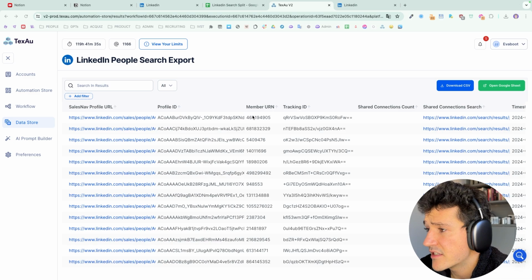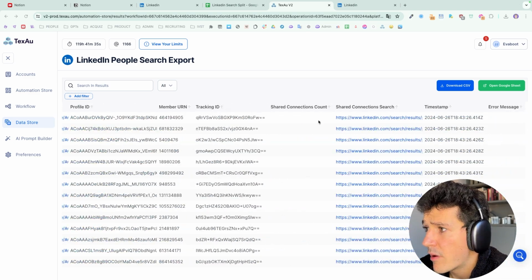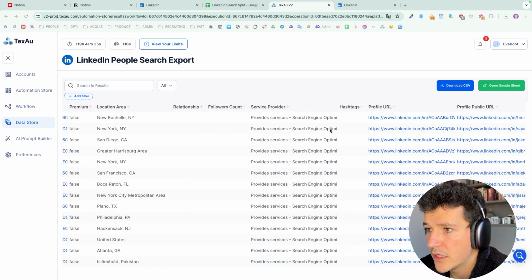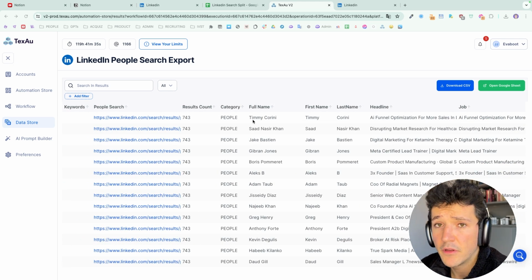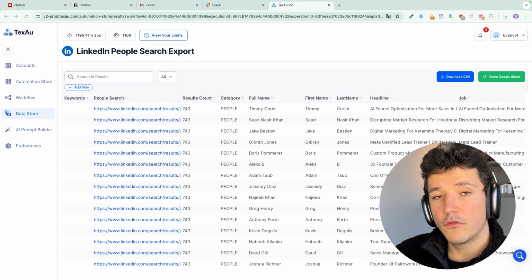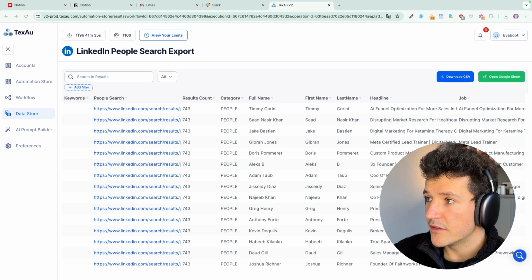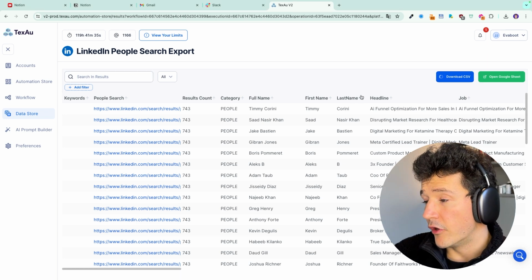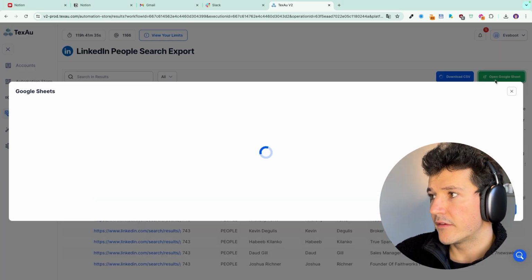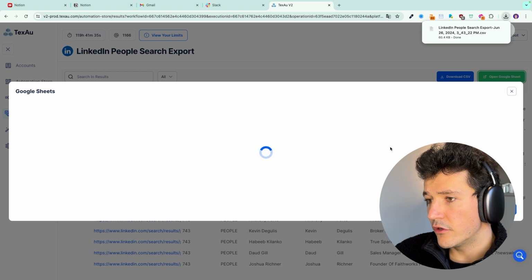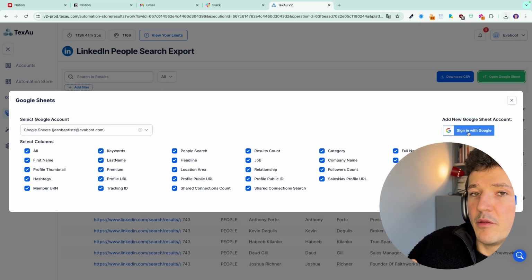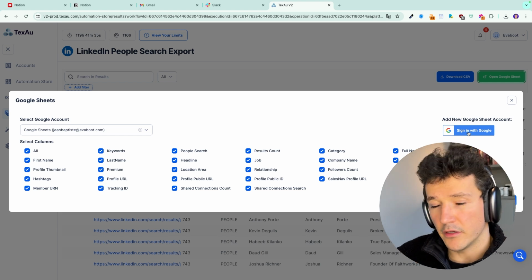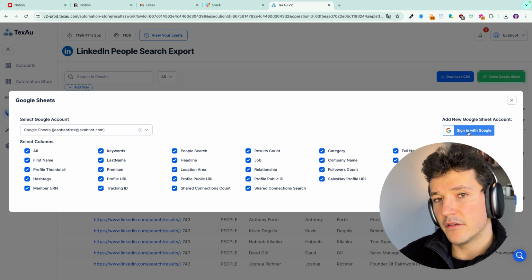You also have the Sales Navigator profile ID. You have the URL with the search connections you have with these people. Basically, tons of data you can use for your prospecting to upload in your CRM. Then if you want to download that data, you can simply click here on download CSV, or you can open it directly in a Google Sheet if you connect your Gmail account. Texau will basically push all the data directly into Google Sheet without this download step.